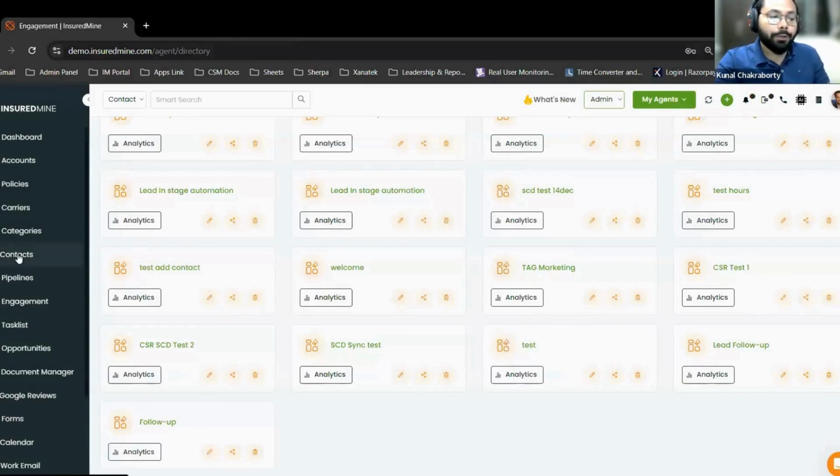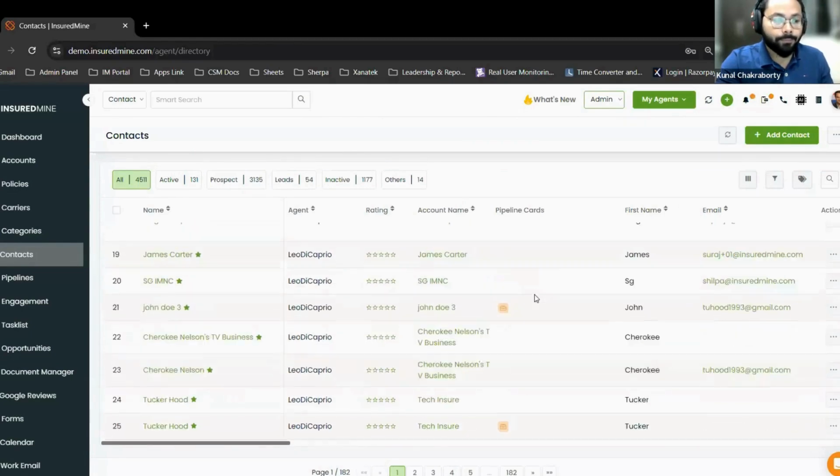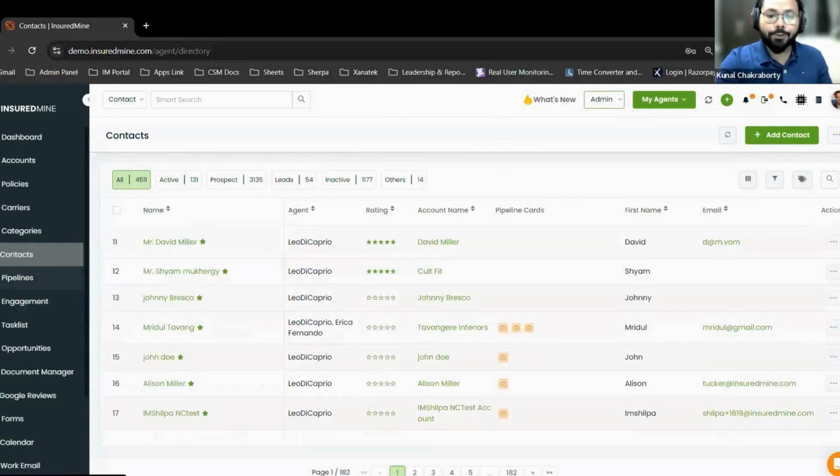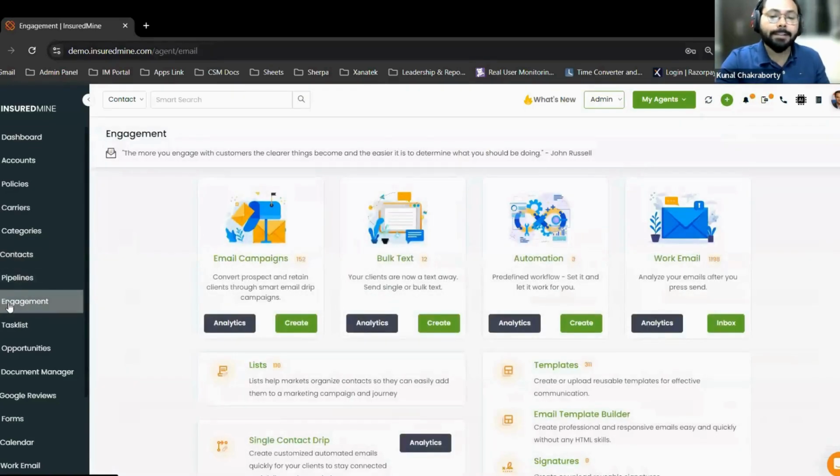Perfect. So we looked into how we can assign single contact drip on the contact level. Any questions there? No questions on assigning the single contact drip on the contact level. So we move forward and then move to engagement. And now we see how we can assign a single contact drip on a list level.